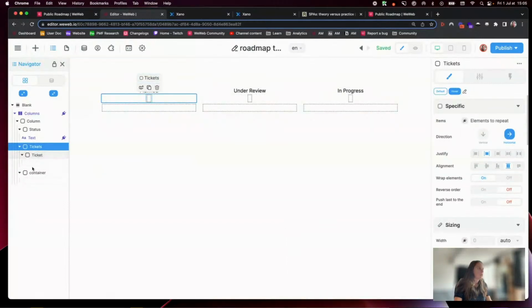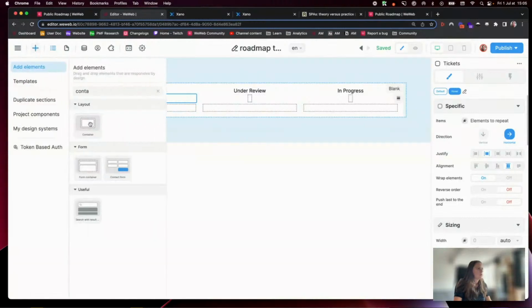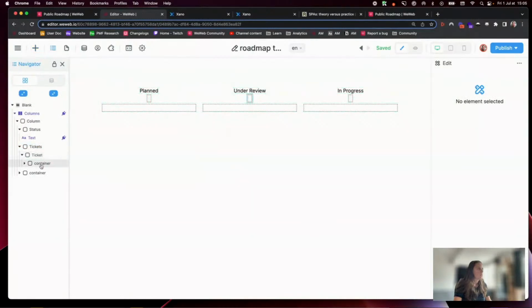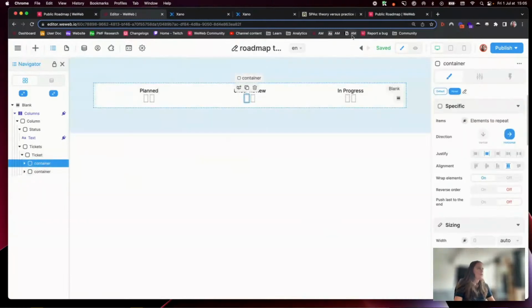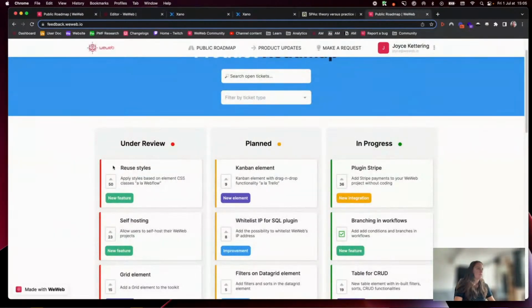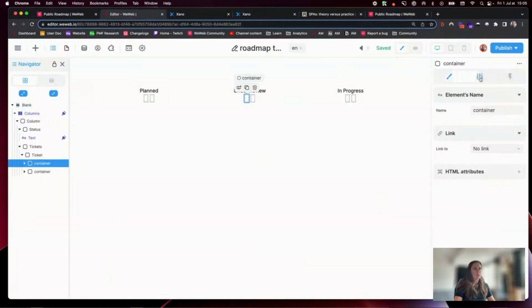Let me copy, because once you bind the parent element, you're not able to drag and drop stuff in there. So let me just get a container here. Boom. And let me get rid of this one. So the ticket, if I look at my ticket, this will be like top and bottom, basically. So let's name it accordingly.